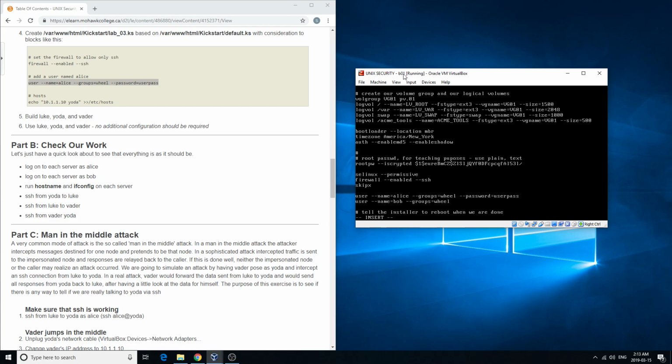And if you're wondering what the group wheel is, it's essentially a group that gets a few elevated permissions that normal users don't get. It was used to give users a sudo command ability, but you don't have to worry too much about that in this lab, I don't believe.